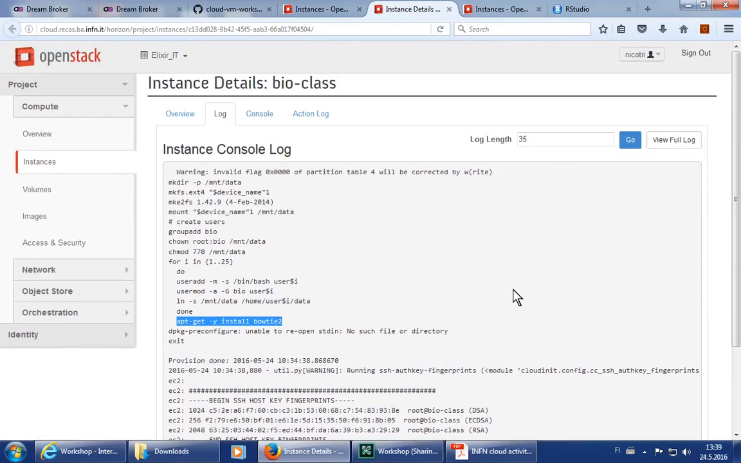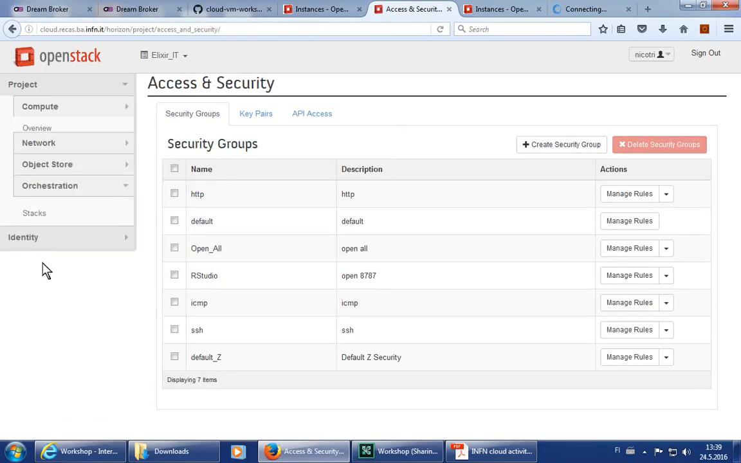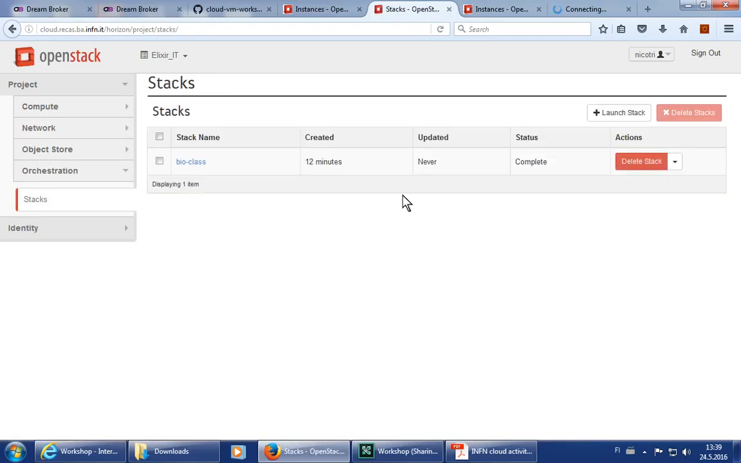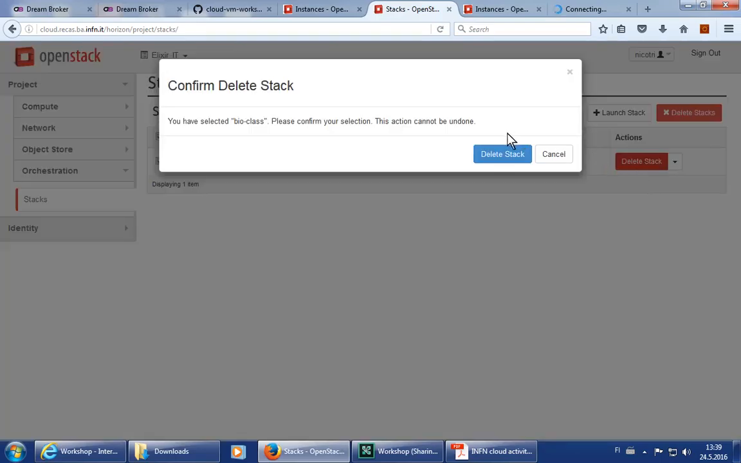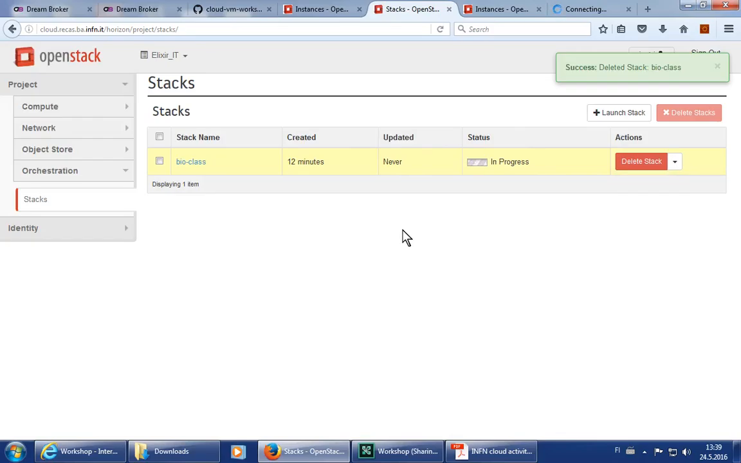Okay, if you access this VM, you will have the system up and running and usable. When the course is done, you see there's the volume here, this bioclass volume, 200 gigabytes large, attached to my VM. When it's done, I just go here and decide I don't need this anymore, and I delete it. And it will go away the same way it's gone.